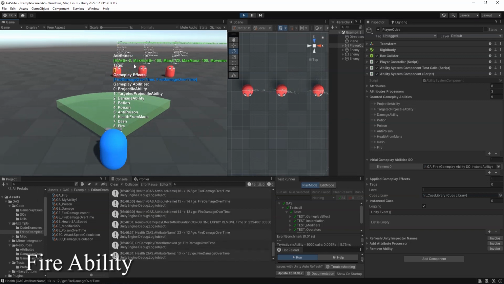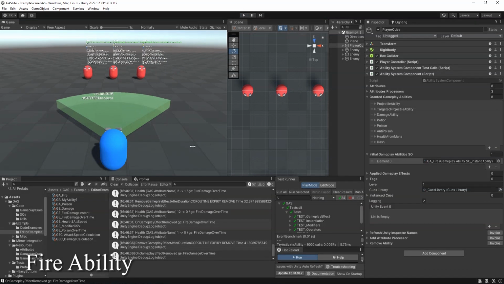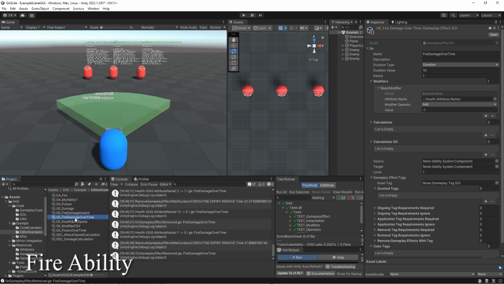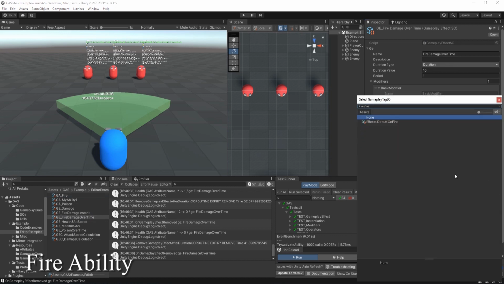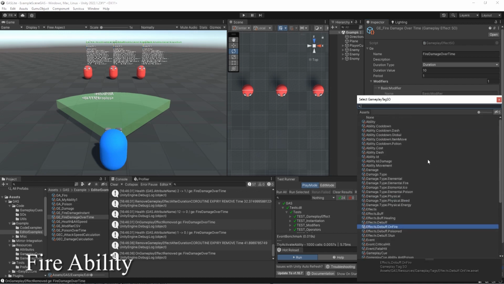Now, we have the effect, but we don't have tags. Depending on the logic of your abilities, you might need tags. So we're going to go back to the damage over time effect and add a granted tag to it. On fire. So we have this tag here, effect.debuff.onFire. Have a bunch of other tags.